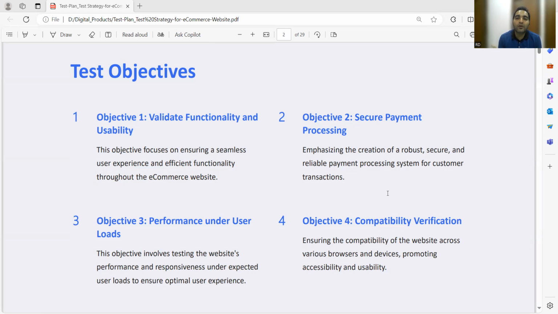Second objective, secure payment processing. In an e-commerce website, payment plays a very vital role, right? It holds a very important place. So you need to ensure that whatever payment functionality has been incorporated, it should be secured, it should be reliable. It should not happen that it is not working properly, because this functionality is the core, the heart of an application.